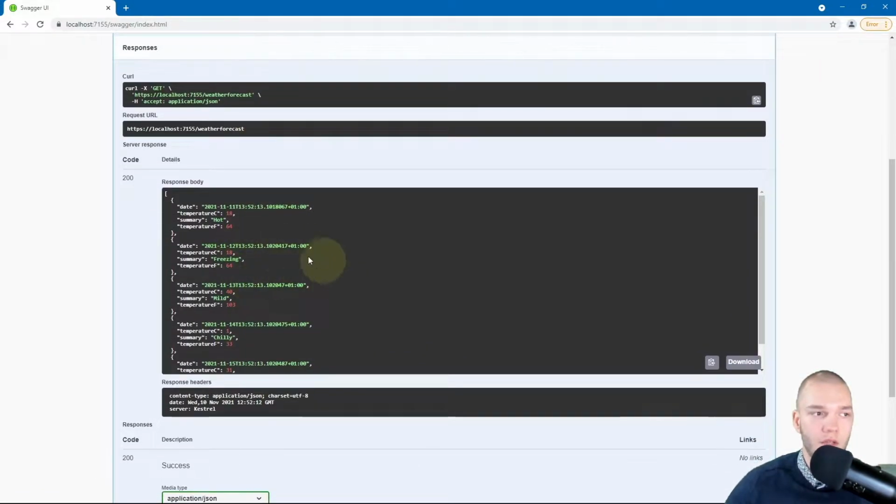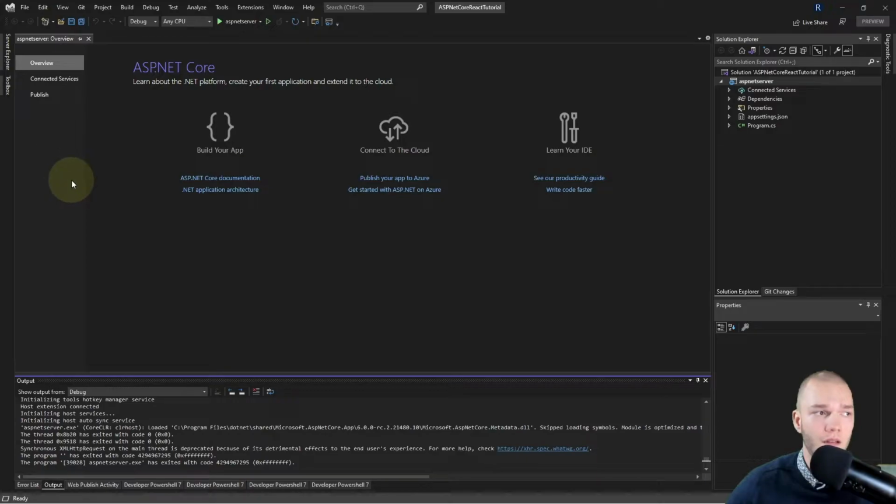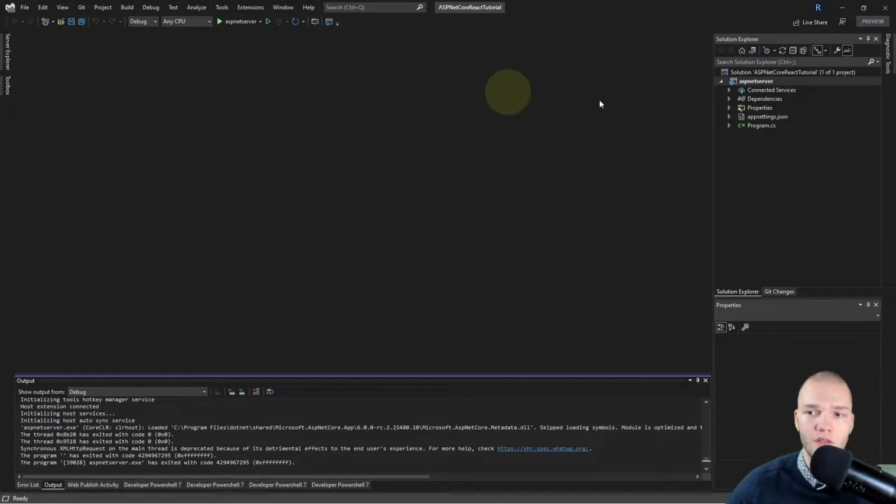And also we get some example metadata back. Right, so I'll close my browser and go over to this auto-generated project and remove everything we don't need.